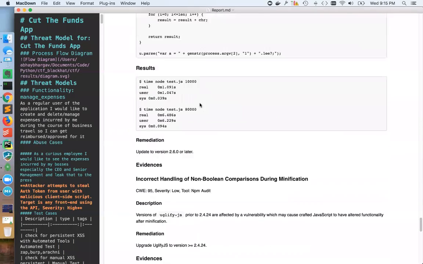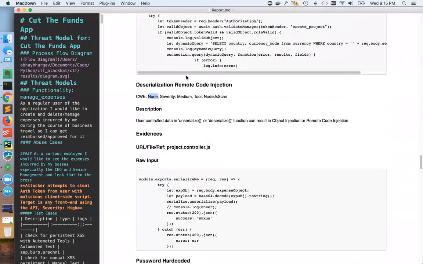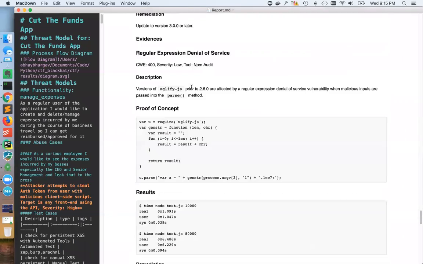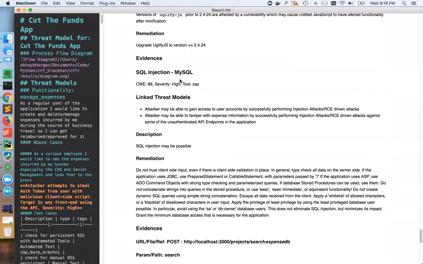You can see that Node.js scan, for instance, does not have a CWE. So that's why it's not able to link it. Otherwise, it would have definitely linked it. But nevertheless, you should be able to see this with ZAP because ZAP gives you CWE. And this is what I'm talking about, right?